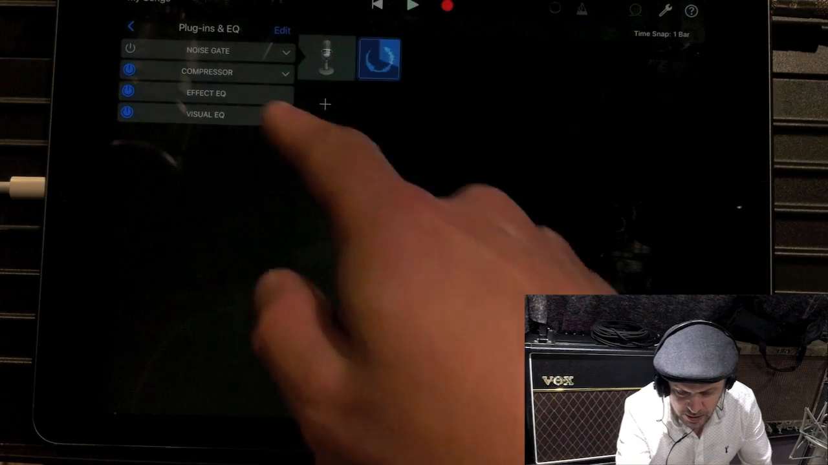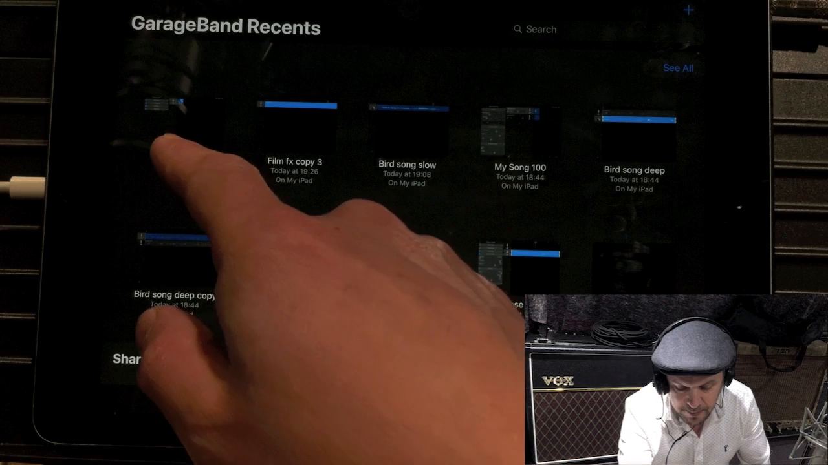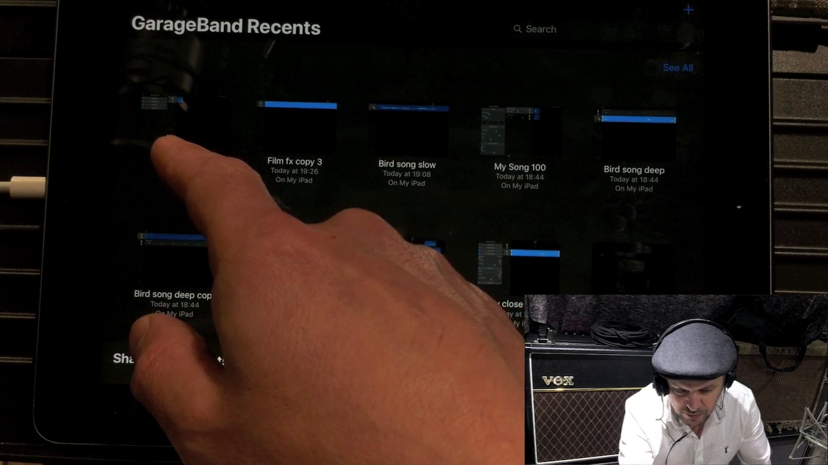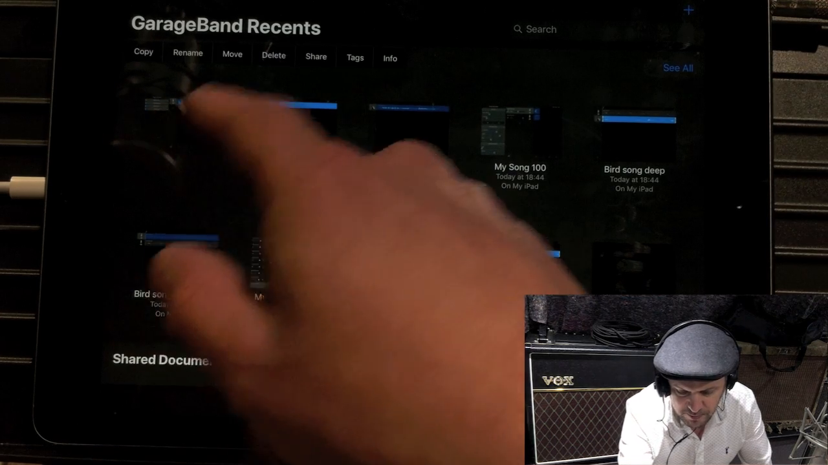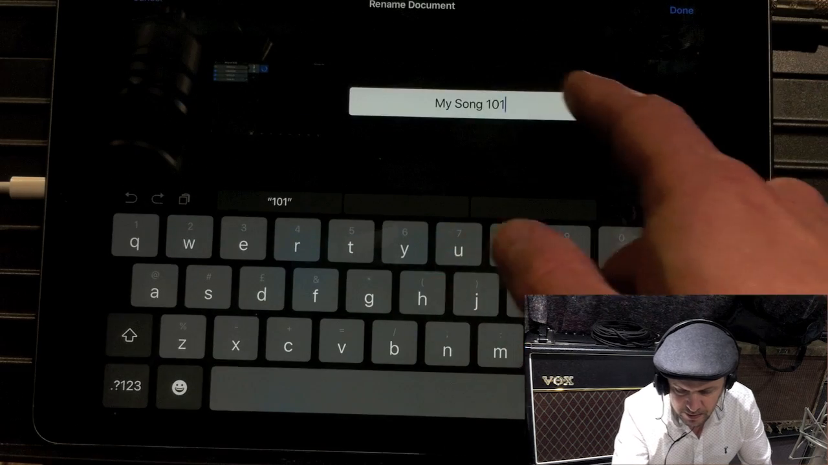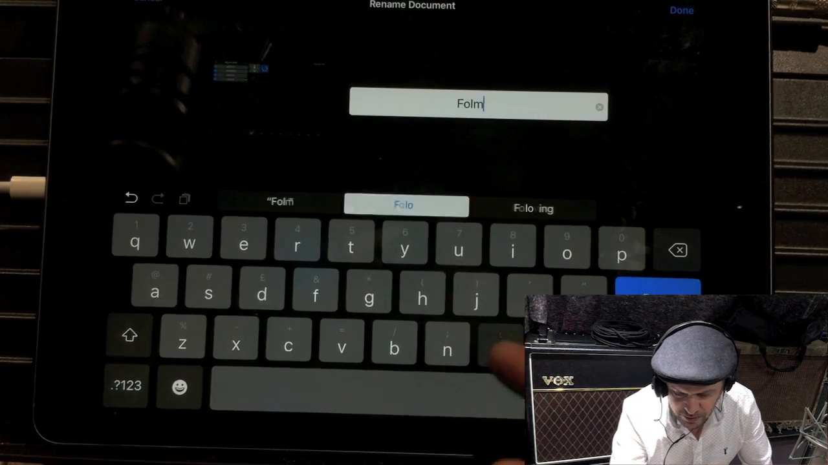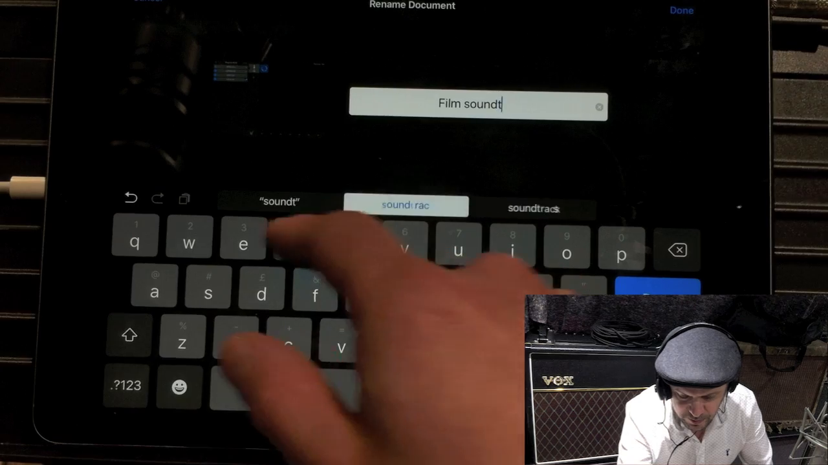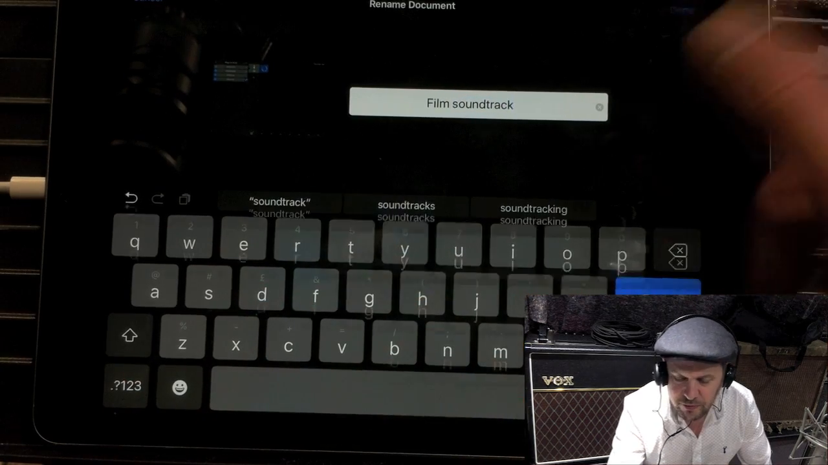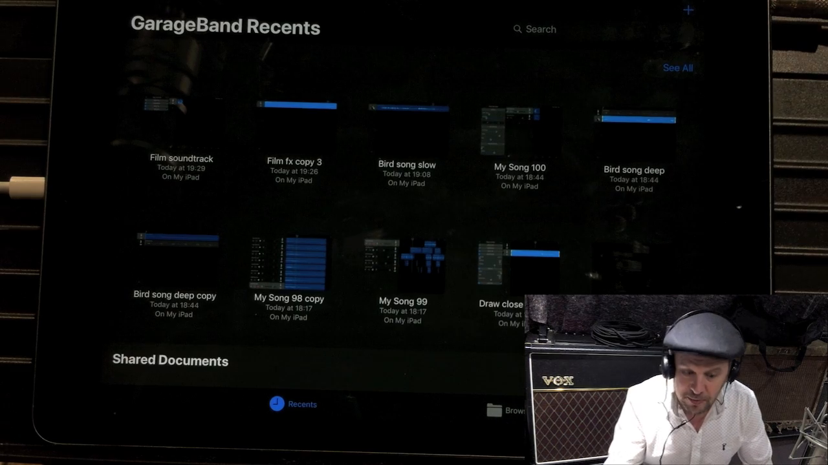Now, what you can also do, if I go to my songs, I'm going to save that as my sort of template, my sort of effects. So I'm going to call it film effects or something. Rename, film soundtrack. Goodness knows what film you put this on, but it could be a bit of sci-fi maybe.